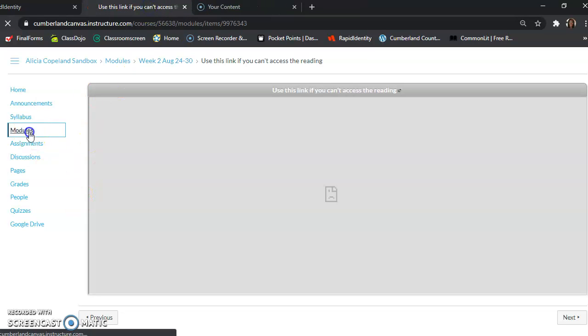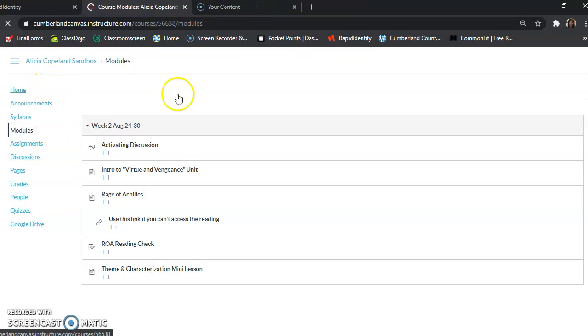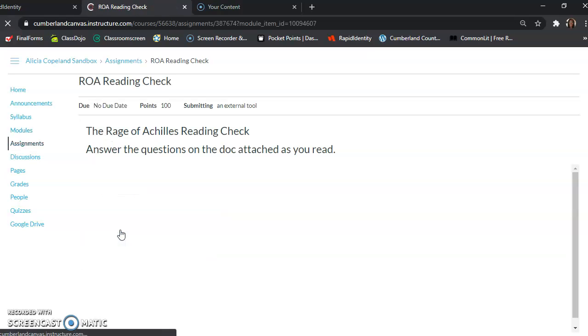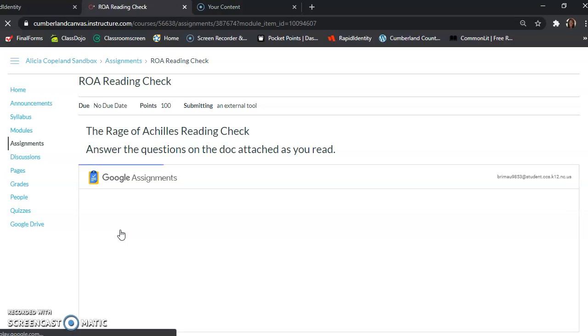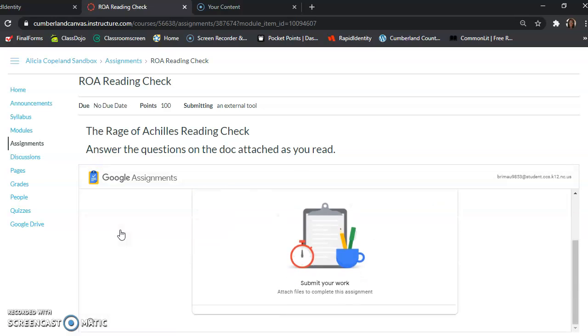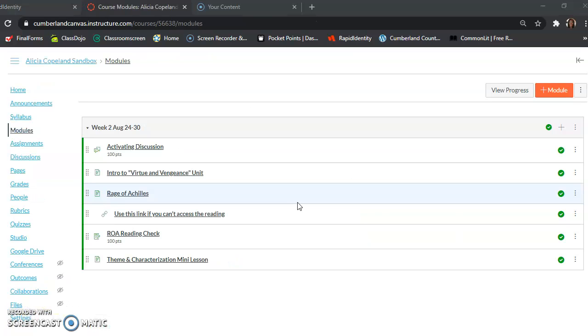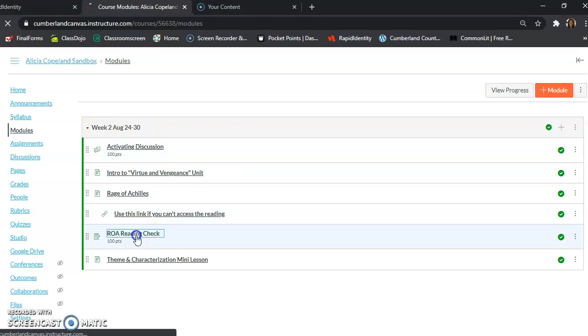When accessing your assignment, you're going to go back to the modules page, and under the Tuesday bracket, again, it's not shown here, you will see ROA reading check. You're going to click on that. And then on your end, all right, so I had a bit of a snafu. I'm back. Okay, so you're going to click on ROA reading check.